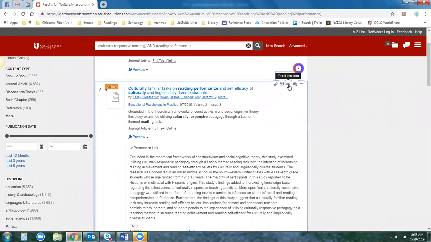I would just email it to yourself. You can download the full text, upload it into a Google Drive, so that way it's mobile no matter where you are or what device you're on. And then just maintain that current running bibliography in Google Docs.